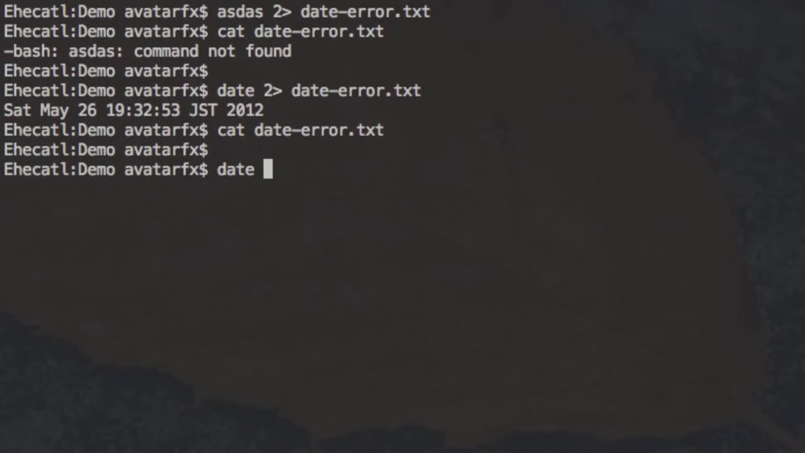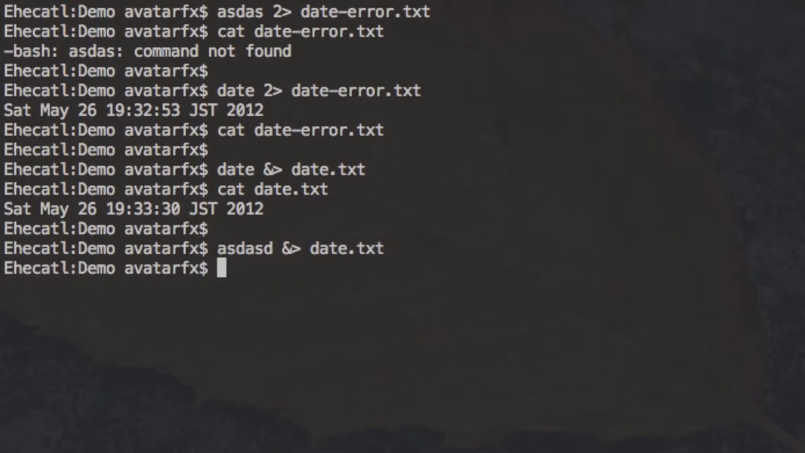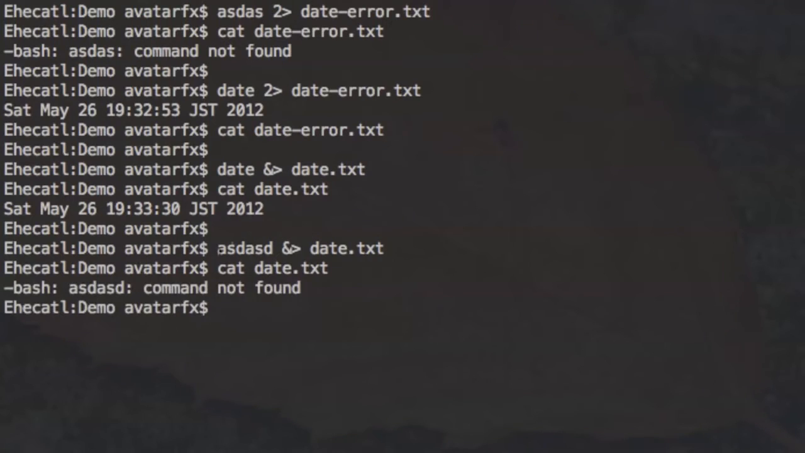Say we run the date command again, and if you put an ampersand sign right here, it basically means both standard output and the standard error, and send all this to a file called date.txt. Let's recycle that file. If I see the contents of date.txt, it's showing me the date as I expected. Now let's run a fake command, and I send everything to date.txt. When I see the contents of this file, it's showing me the error.